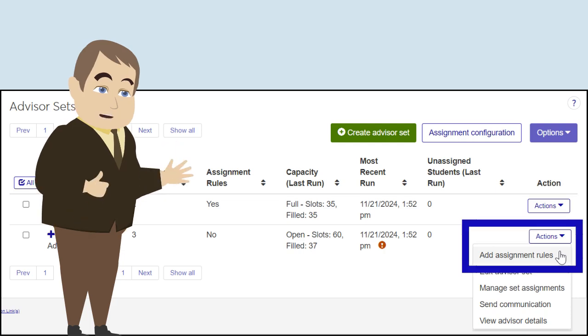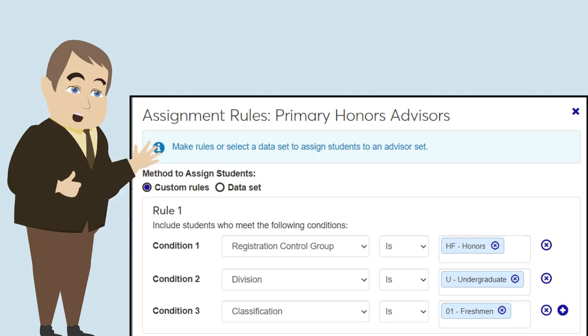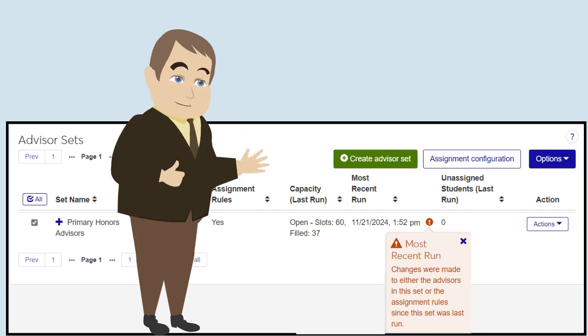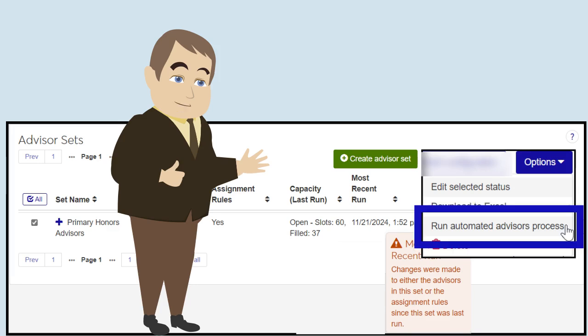Next, we'll add rules for assigning advisees to the advisors in the set. We can either select a data set or create a custom rule. Here, let's make a rule to assign undergraduate freshman honor students to advisors in this set. Now students who meet the rules will be assigned to advisors in the set on the next daily run of automated assignments. And if you don't want to wait, you can run the assignment process right away.